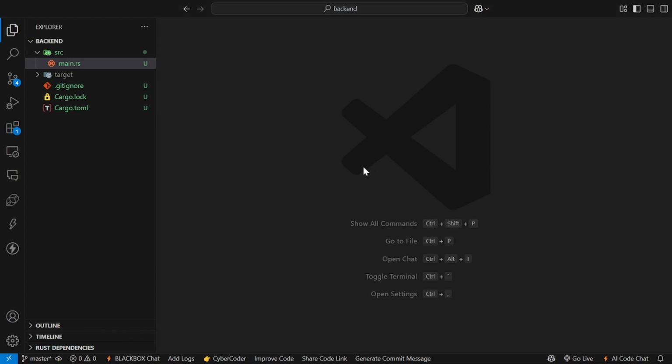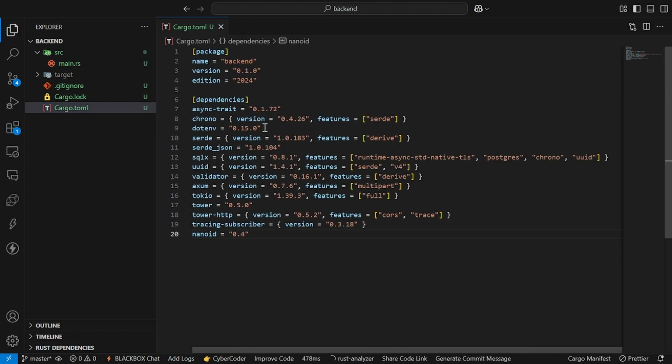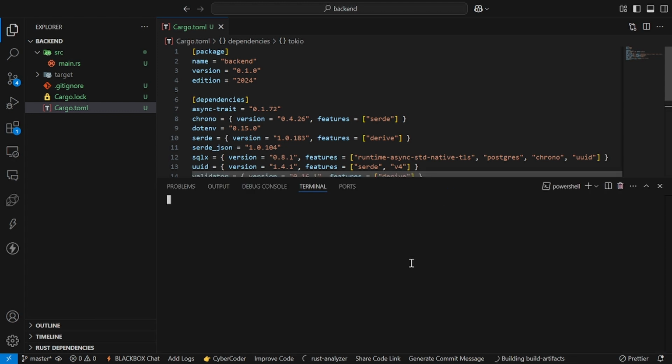Now we have created and opened our cargo project for the backend. Let's open the cargo.toml file and add the dependencies which we need in this project. After we add them and save the cargo.toml file, VS Code automatically downloads and stores all your dependencies. But if it does not work, you can open your terminal and run the command cargo build. It also builds our project, and downloads and saves our dependencies.